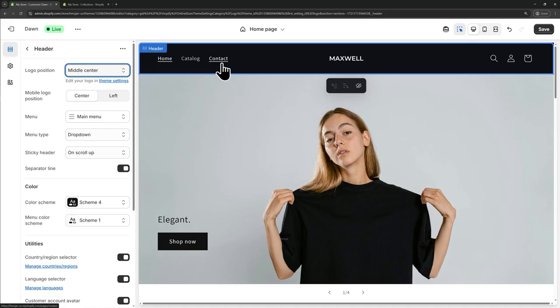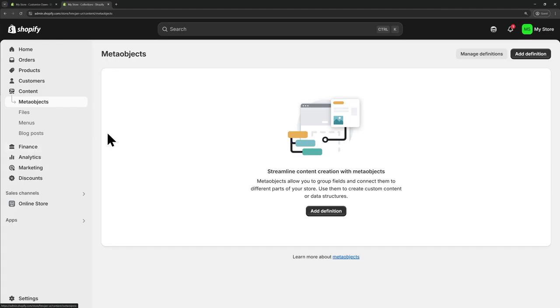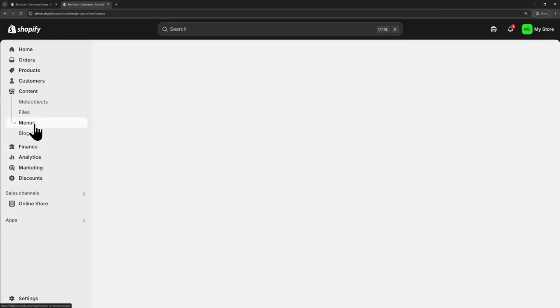The next thing I want to change that I think is really important is our menu navigation here. Right now we have our home page, a catalog, and our contact page. I want to change this to actually display our collection, so it should say new arrivals, women's, and men's. That way our customers can easily interact with our header to find the area of our store that they want to go to. To configure our menu here, let's go up to the top and go to our other tab, and then let's click on content on the left-hand side. Then let's click on menus here.